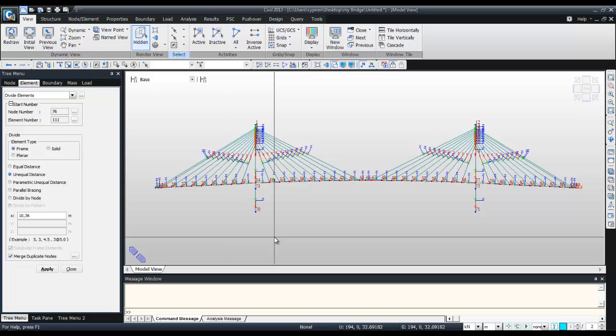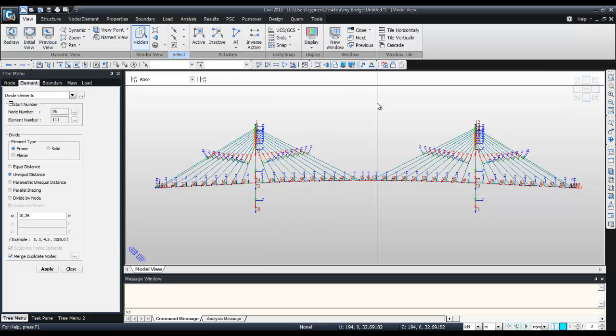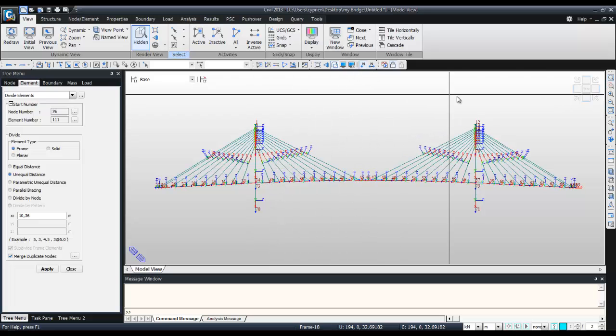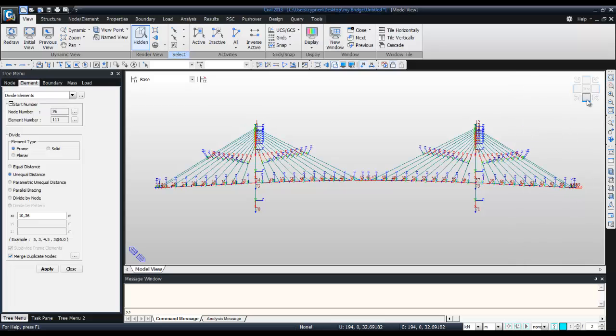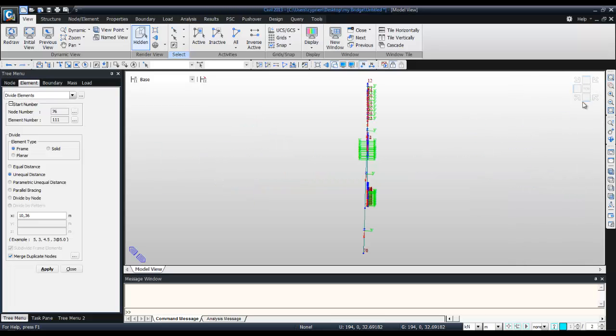Now to generate the 3D model, we have first to use the mirror option. So go into this view.